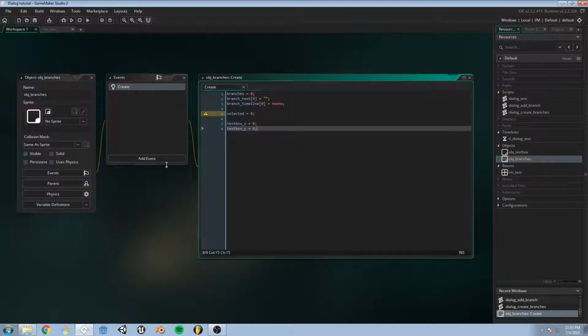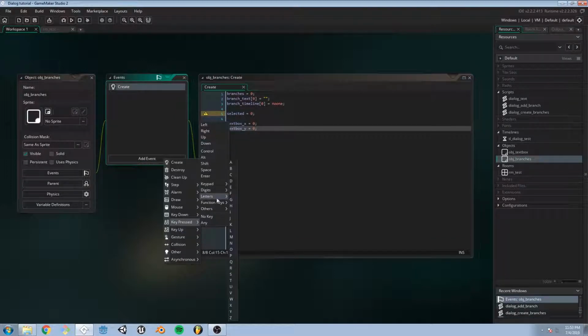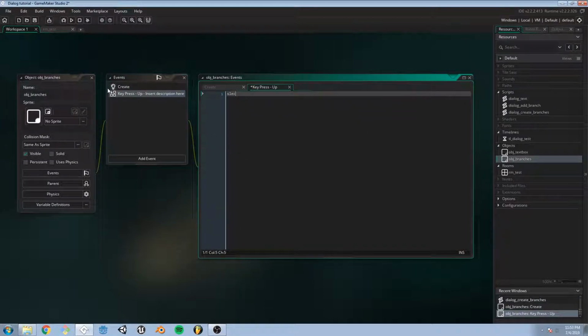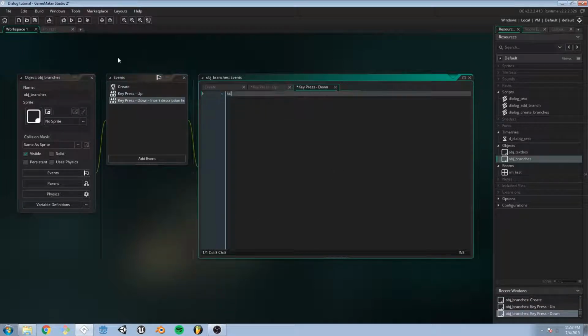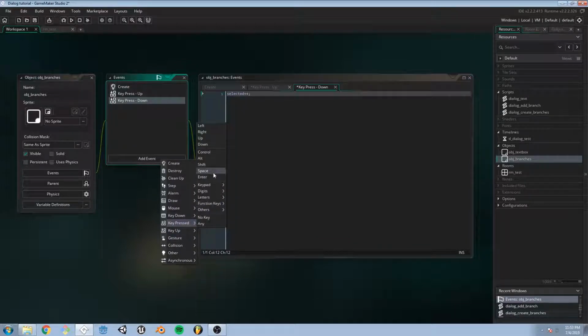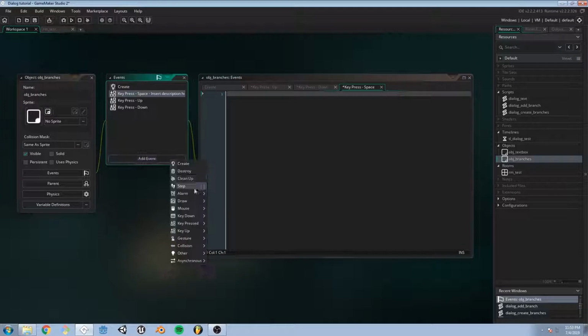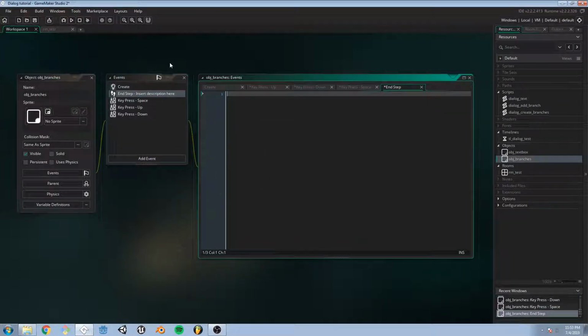So now we can go in here. Let's do a key pressed, and we'll click, where's it at? Up. There we go. Key pressed up. We're gonna make our selected branch is minus minus. We'll do a key press down, selected is plus plus, and then we'll do our key press space. We'll leave that empty for just now, and then we're gonna also add an end step, because we want to clamp our selected so that way it's not too low. It doesn't go below 0 and above our total branches. So we'll say selected is equal to clamp selected 0 and then branches.